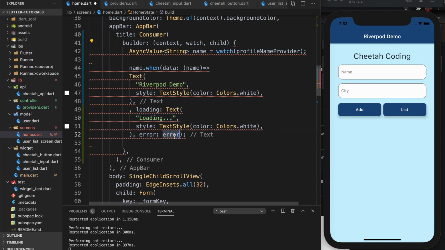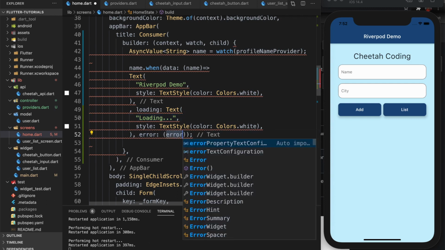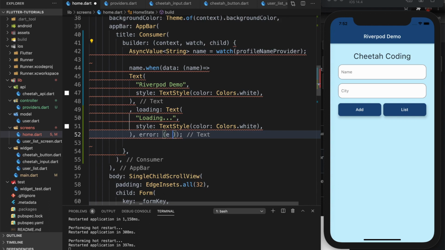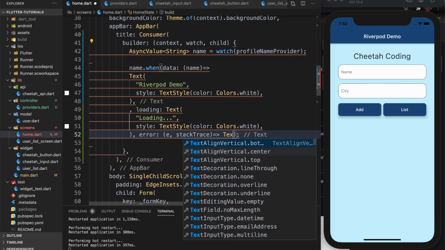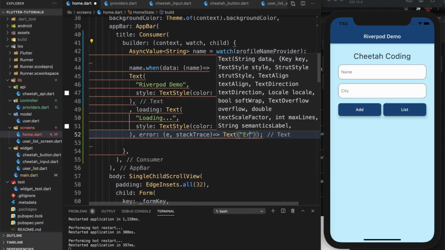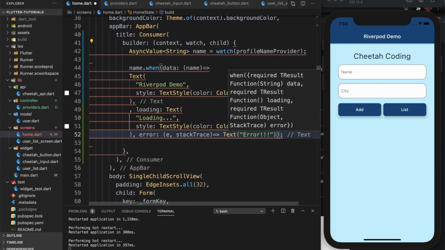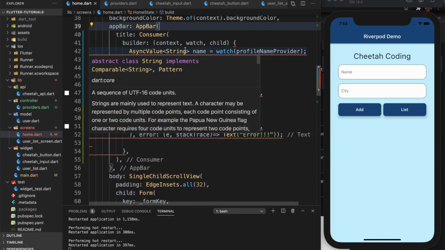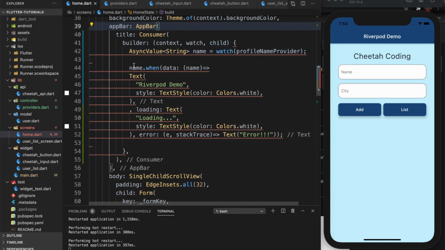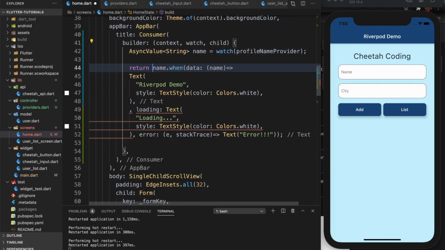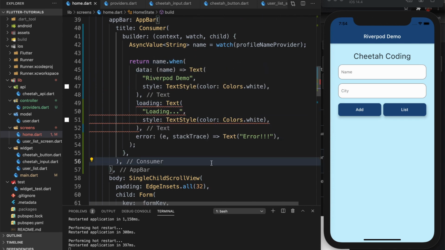And for the error, this expects two things here. So you get the error itself, which I'll name E, and then it has a stack trace. So you can say stack trace here. Remember, these all expect a widget, so I will put text error. Okay. And we're getting this error here because we're not actually returning anything. So let's return this. And like this. And these are functions, so this should be a function here.